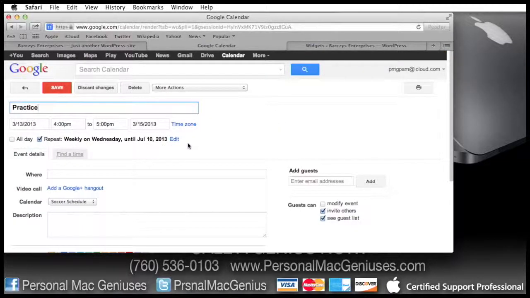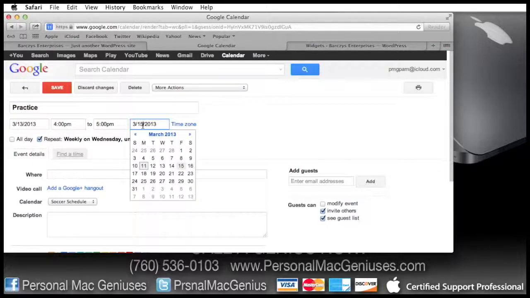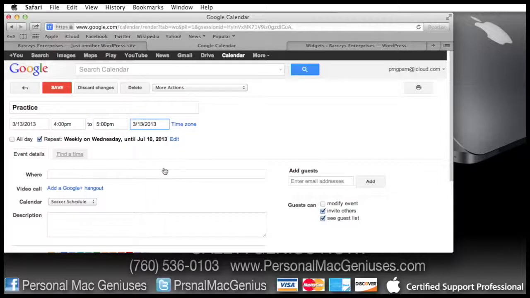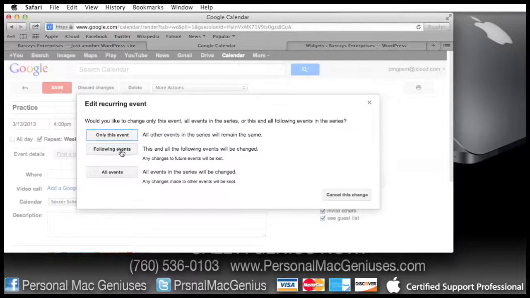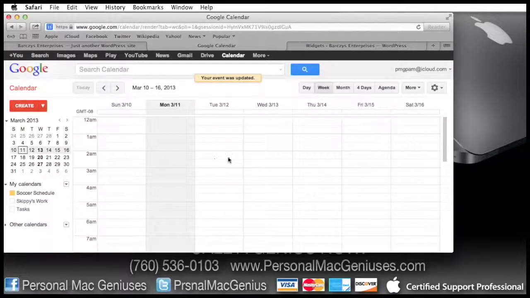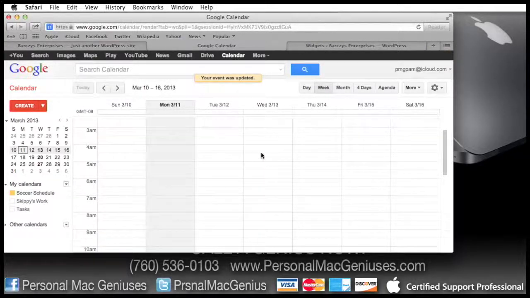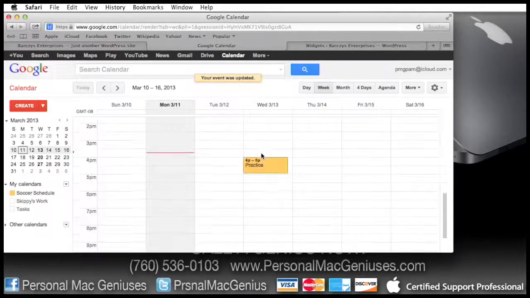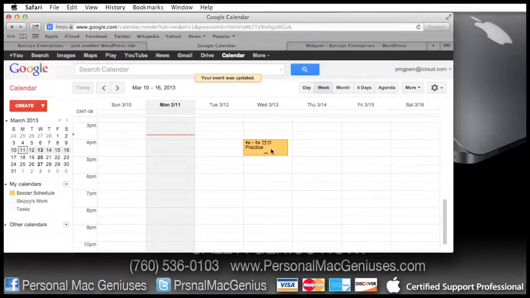Let's see here. Today through... I set the end date wrong. All right, with the end date, we want to reset this for all events. Now, when it updates, there it is, soccer practice.